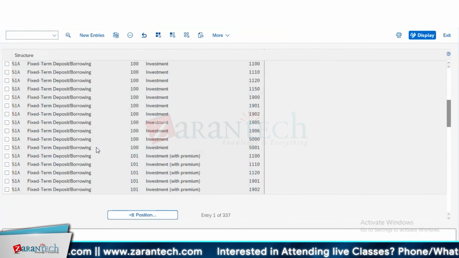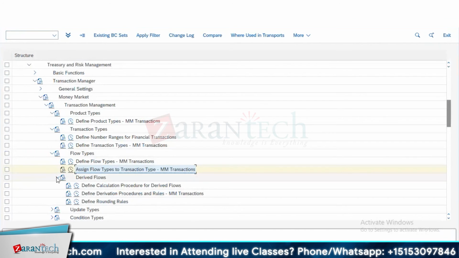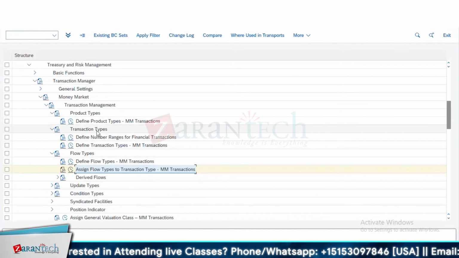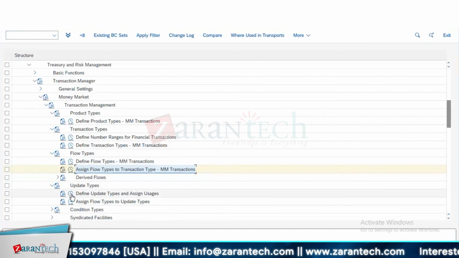So every time, we are not going to link it to a product type. We are going to link it to a combination of product and transaction type. Okay. Now, the next important aspect, we have discussed three important aspects already. One is product type, one is transaction type, one is flow type. The most important configuration aspect which controls our linkage to accounting is update type. Now we are going to configure our update types.